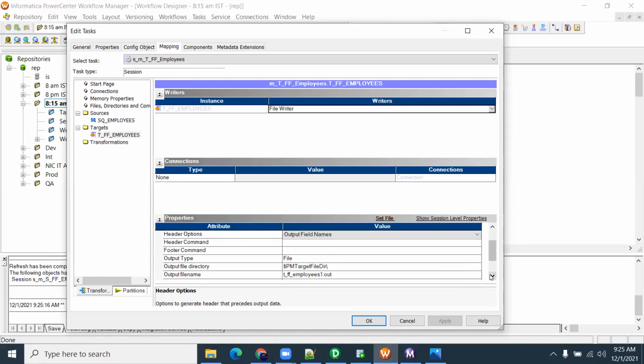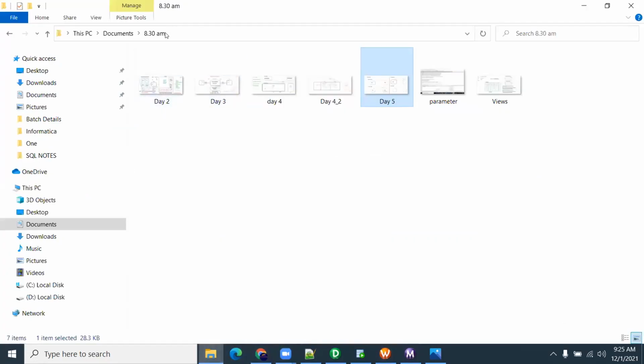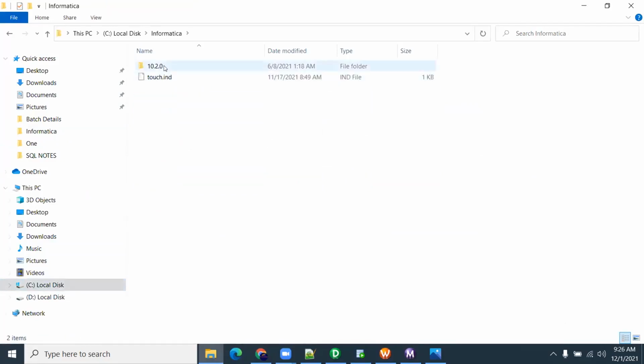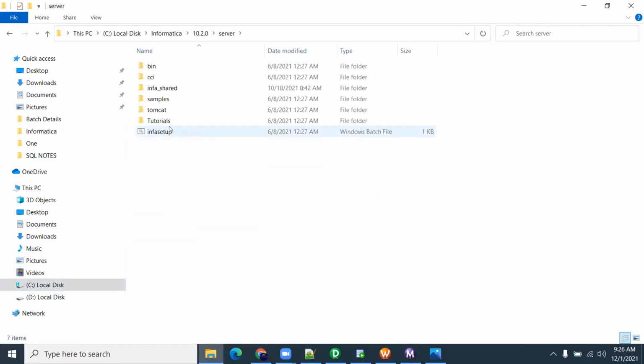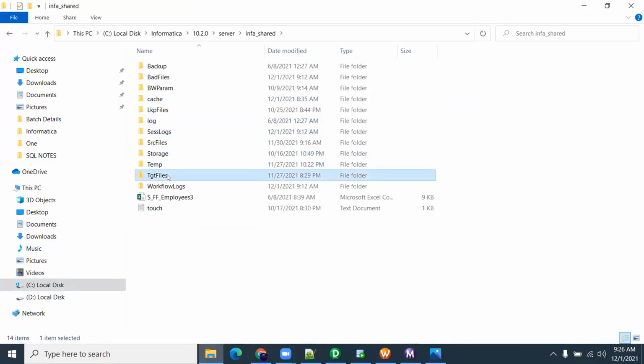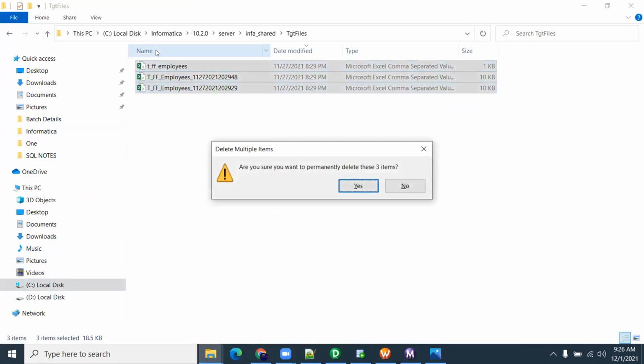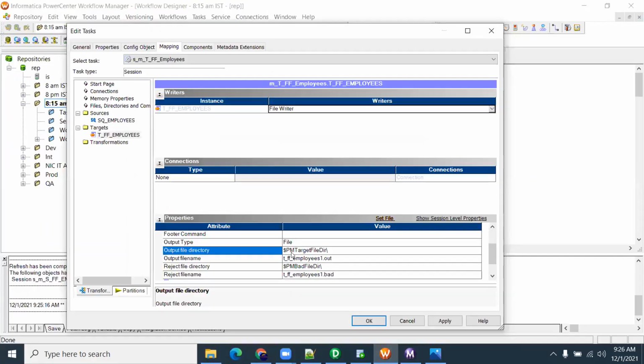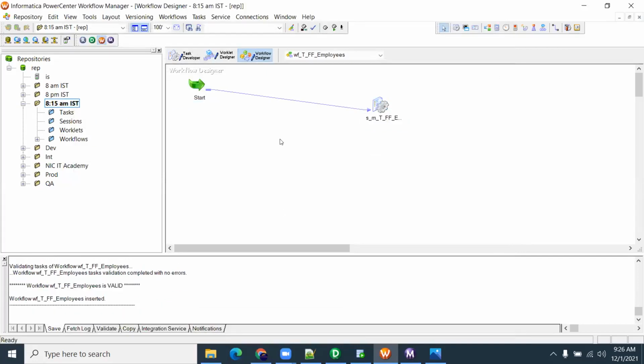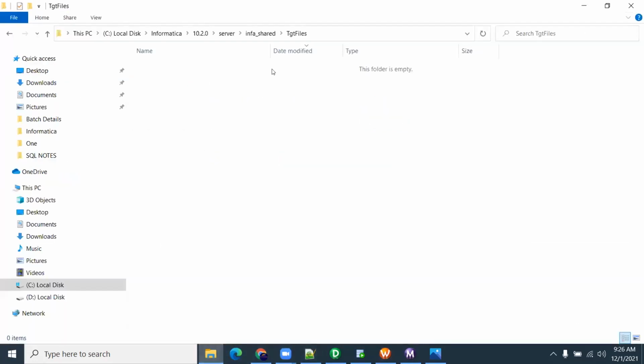You can see the output file directory. This is nothing but the source file directory we have seen, Informatica 10.2.0 server InfoShare TGT files. Here I'm generating the files. This is the target file directory. And the target file name is output file dot CSV, a comma separated value file. Click on apply. Save, just run. It will generate the file here.